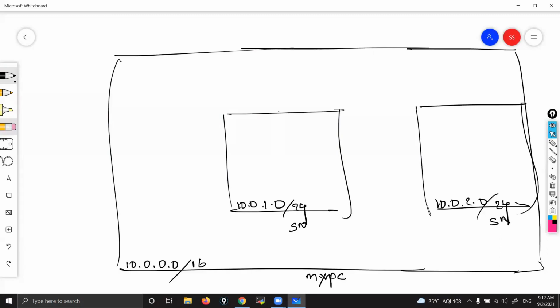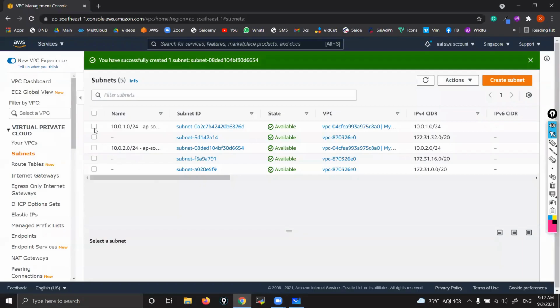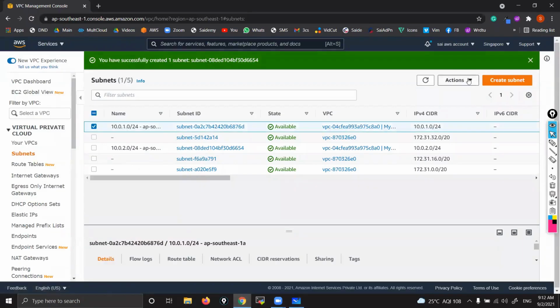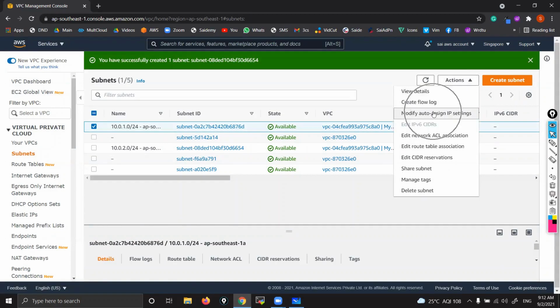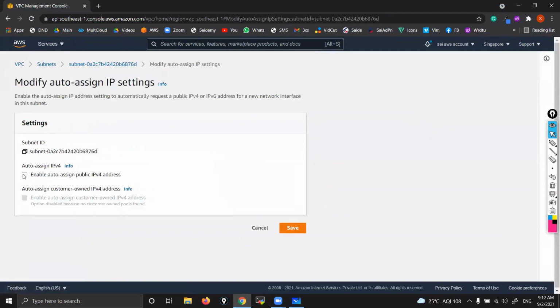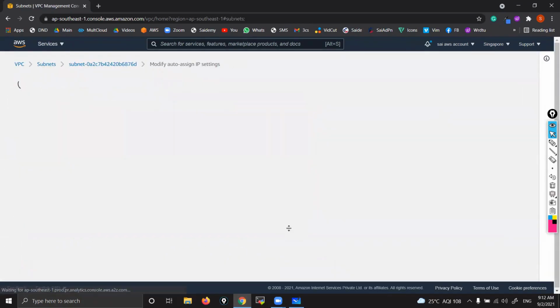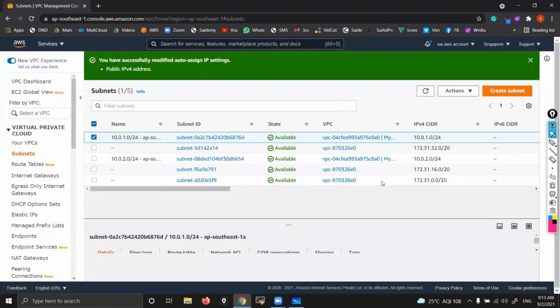Both are private only. I'll make one as public. For that, you need to enable public IP first. Let's enable public IP on the first subnet. Actions, modify auto-assign IP settings. Enable, save. That's it. Now public IP is enabled.